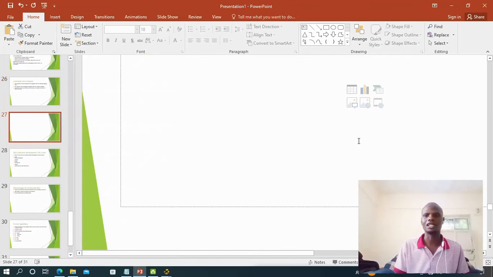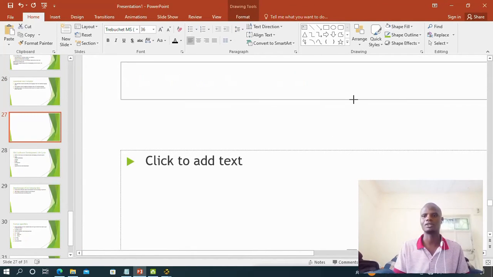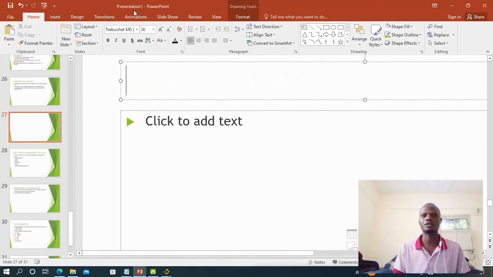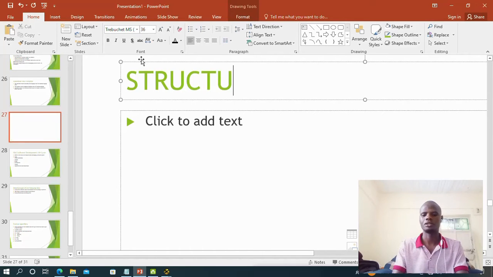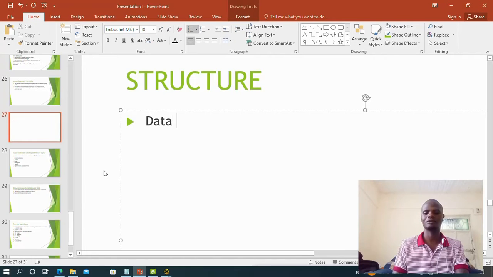So let me create a slide. And this slide is now going to be talking about what? Talking about structure. Structure. It looks like an English word. So structure is where do you find this knowledge? You find this knowledge under data types, and under categories of data types.